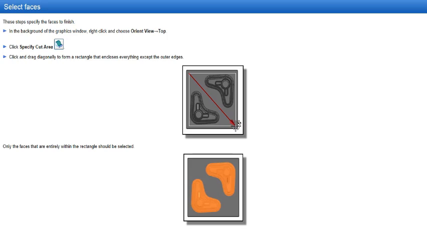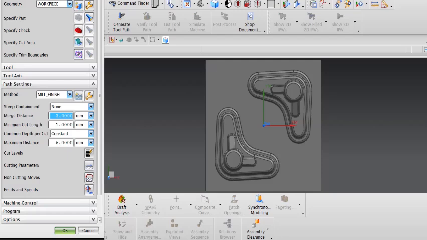Click the specify cut area in the background of the graphics window. Click and drag diagonally to form a rectangle that encloses everything except the outer edges. Only the faces that are entirely within the rectangle should be selected.